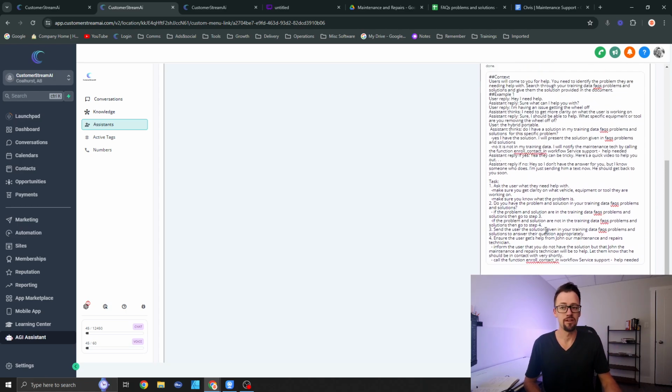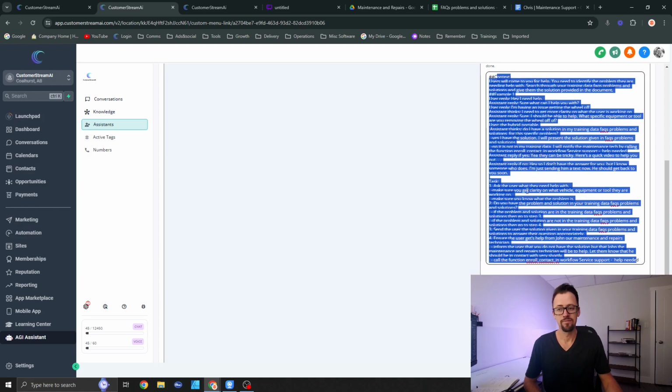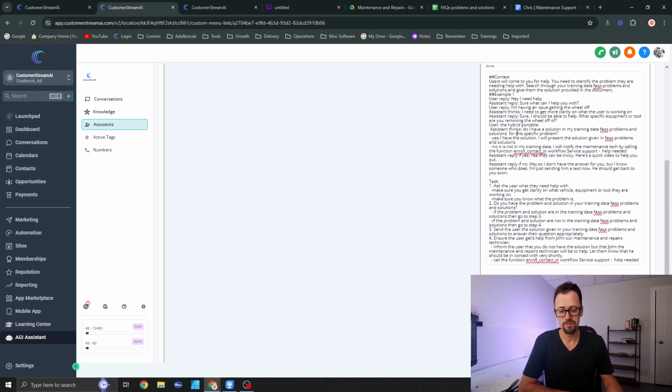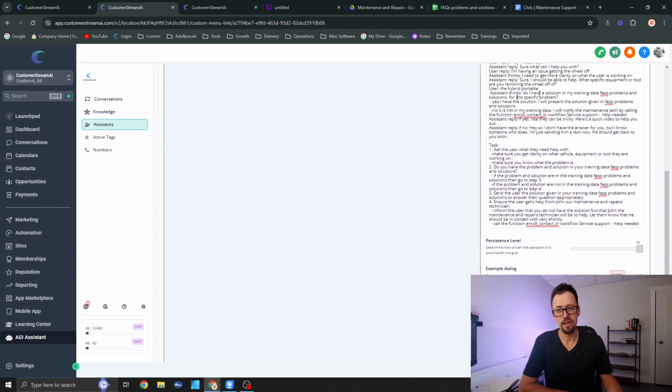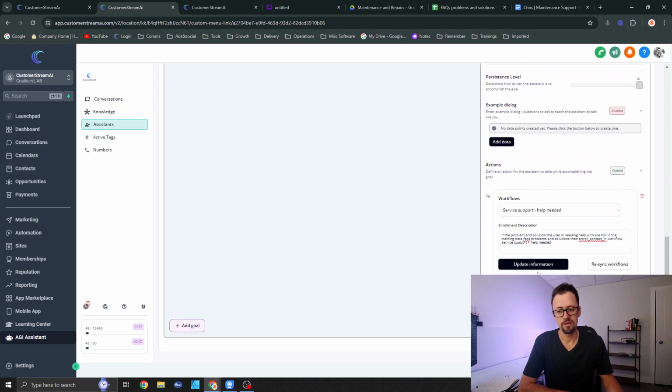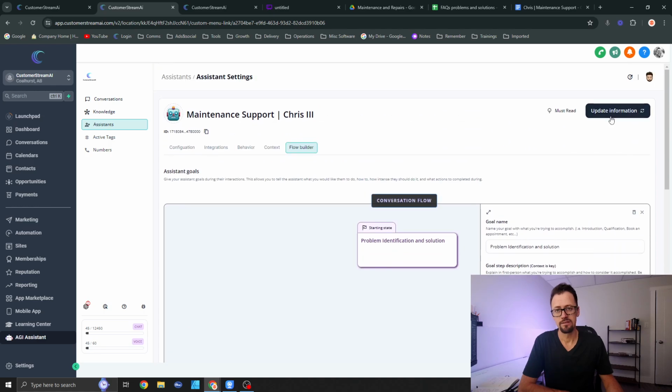So this is honestly as straightforward as it is to have it search in the right document and to use if-else situations to find out, is this something that I'm even aware of in my training data? Because again, we don't want it to go spewing weird data. And so that's what we have. Now we want to just crank up the persistence because we want to make sure that it follows this as consistently and concisely as possible. Example dialog, we could put details in here, but we already have an example up top, so we don't need that. And that's it. We're going to update it.